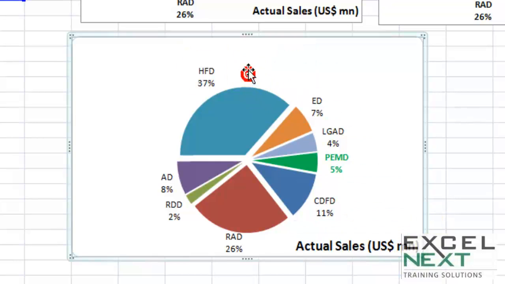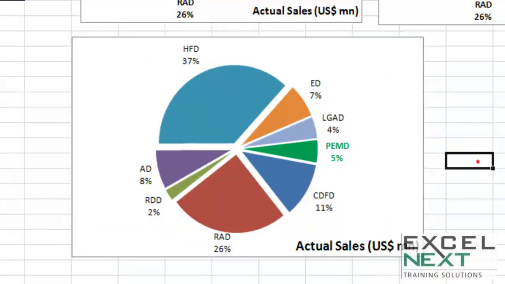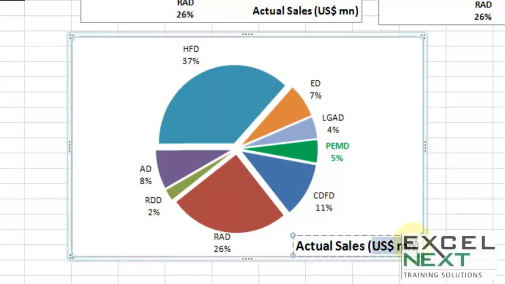If you want to ensure that this pie itself is big inside the chart area, so if you click outside, doesn't select the pie. You have to click somewhere out here in this quadrant or in this area or in this or this, and then use this option to drag it up. So there you go. Looks very similar to the one that we prepared already. Actual sales US dollar million, and that is actually in percentage. So let me just change that into percentage.